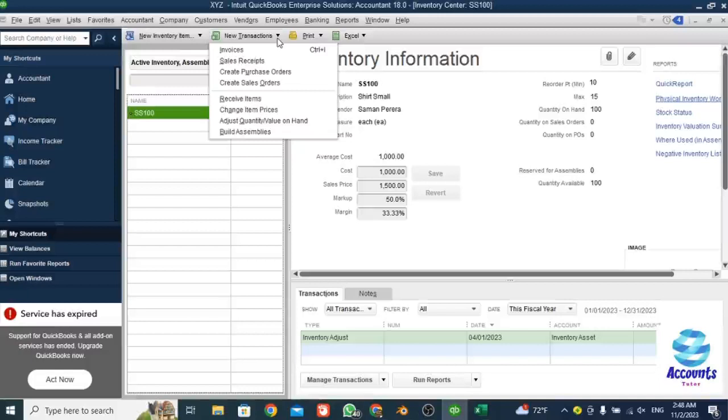You can mark or update received items, change item prices, adjust quantity and value on hand, and build assembly. These kinds of things can be done or managed under the new transactions. So this is what basically you can do under inventory management in QuickBooks. This is a basic explanation. By using this knowledge, you can easily manage your inventory items using QuickBooks. So now you know how to add inventory management to your QuickBooks.